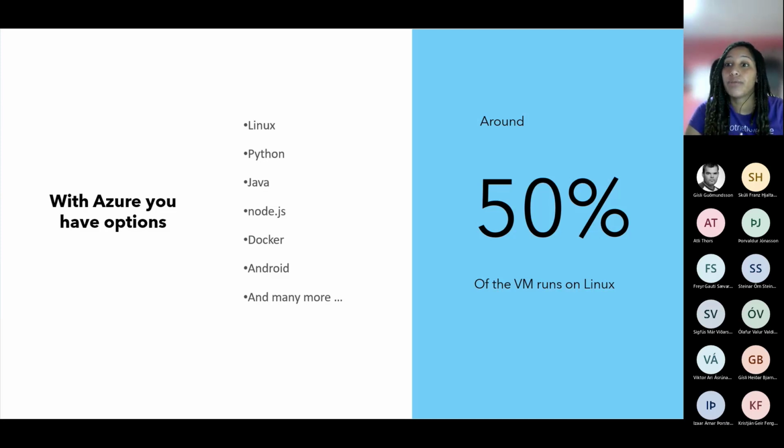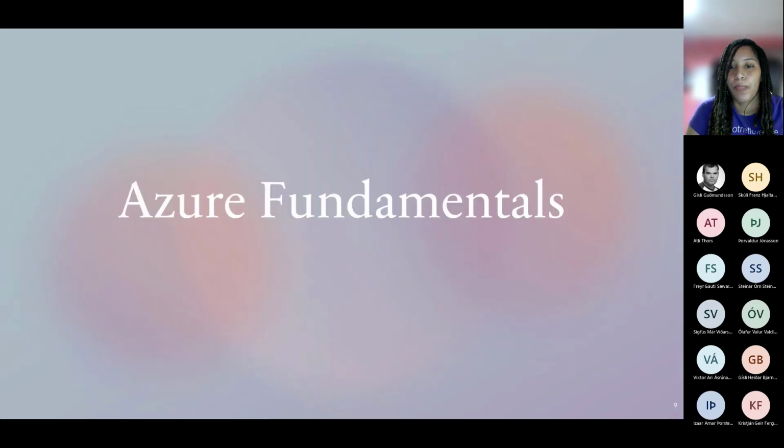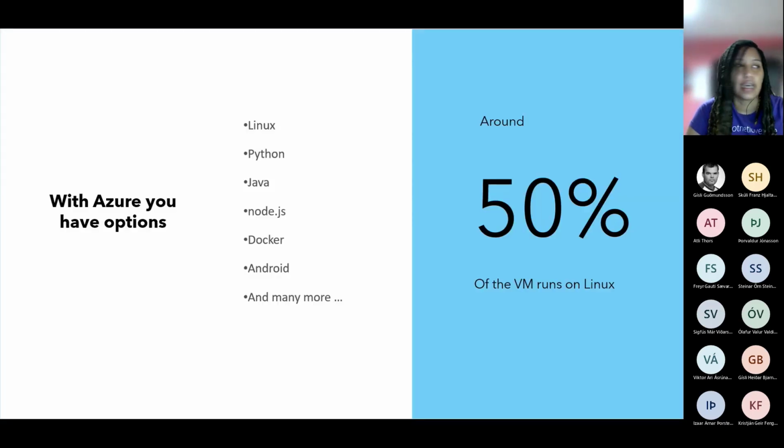When you're looking at a cloud platform, the first thing you want to make sure of is that you can build in your preferred tools and language on your devices. With Azure, we have plenty of options available. We can work in Linux, Python, Java, Node.js, Docker, Android, and many more. And one important piece of information is that around 50% of virtual machines run on Linux.